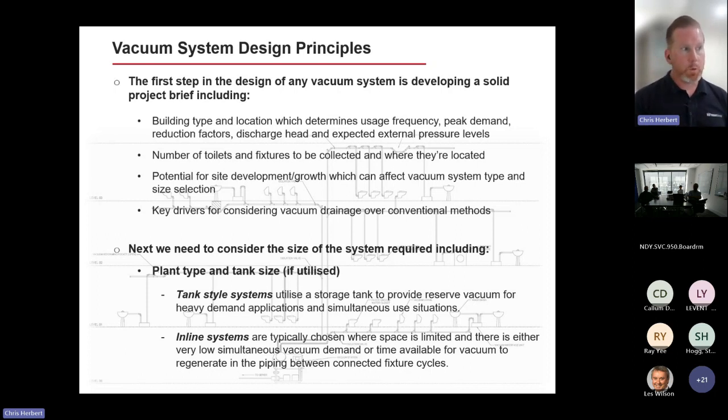Obviously, we want to know how many toilets, how many showers, how many sinks, how many kitchen sinks, washing machines, pan washers, whatever else, pit drains, those sorts of things. What are the elements on the project, where are they located, and how do we want to collect those? Particularly, is this stage 1 of 5 or is this the full development? Do we need to make a plant that's 5 times as big because we know we've got 5 stages coming, or is this the whole project in itself?